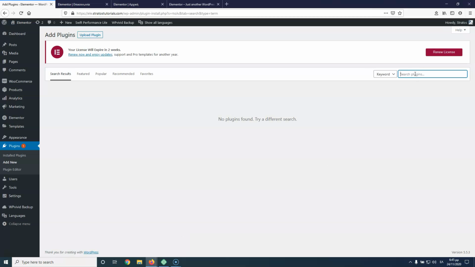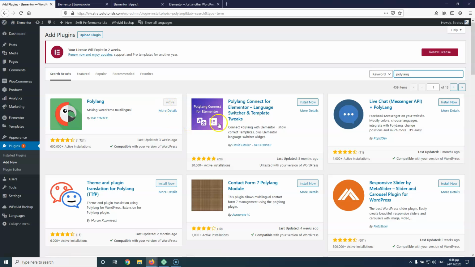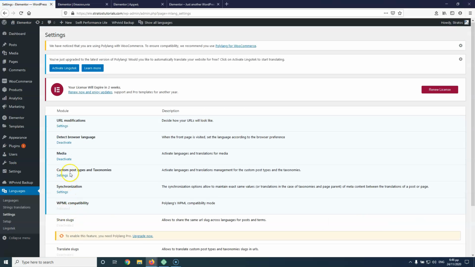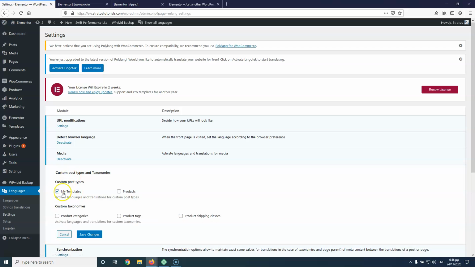Let's go and type Polylang. This plugin, I will not install it because it doesn't have any settings. As you can see, Polylang connect for Elementor, language switcher, and template tweaks. You can install that, activate it, and hopefully it will go and change any settings. This basically just goes and enables the general settings inside here, language settings, and the custom post type settings. It's not something that I have used because I don't want to do anything with that plugin, but if for some reason Elementor doesn't work, you can just add that plugin and try again.